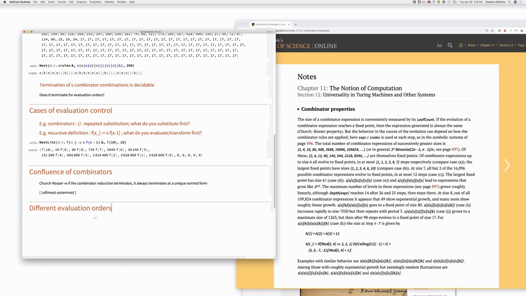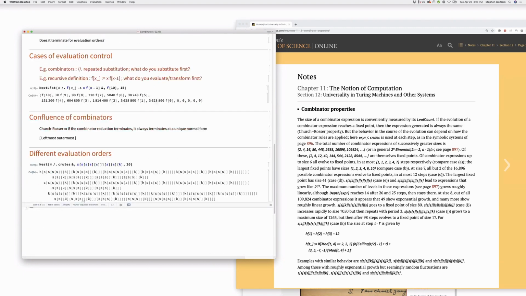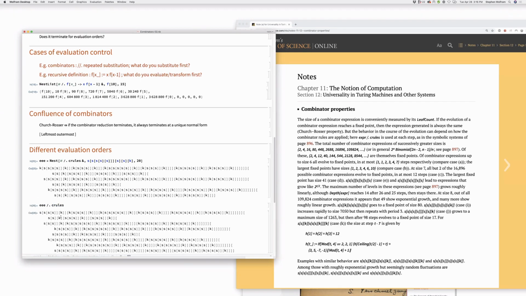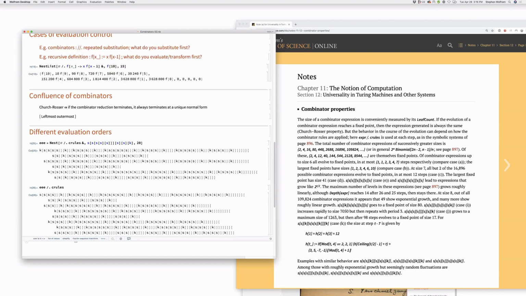Okay, so this one here, let's just do this. Hold on, let me show you something. So I reckon if I say nest this, I don't know, 20 times or something, I'm going to get some big complicated combinator expression, right? So if I take that expression, let's call that EEE, I take that combinator expression and I say /.c rules, that's going to do some reduction on that thing, okay?